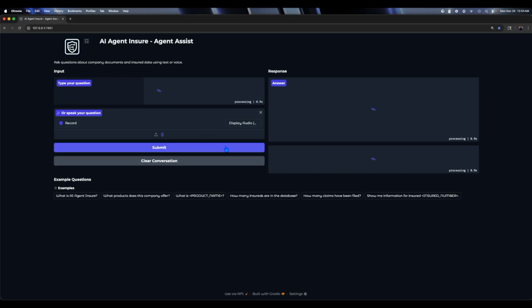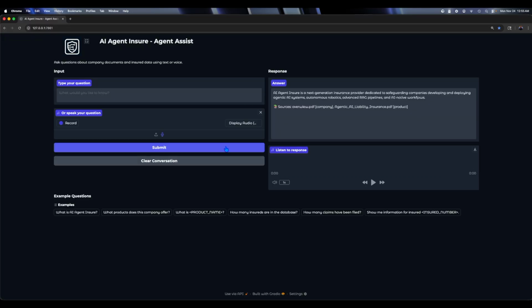We'll submit the query. And we get our response in both text and audio. AI Agent Insure is a next-generation insurance provider dedicated to safeguarding companies developing and deploying agentic AI systems, autonomous robotics, advanced RAG pipelines, and AI-native workflows.